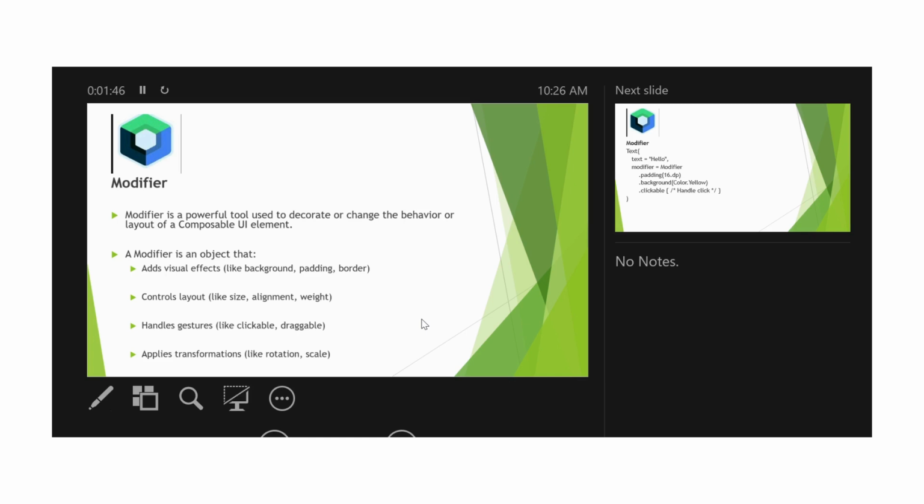So in short, a modifier is a very powerful tool which is used to decorate our layout or decorate a composable. Or we can change the behavior, that is the click, dragging, and those effects. And we can change the size, the alignment, the weight, etc.